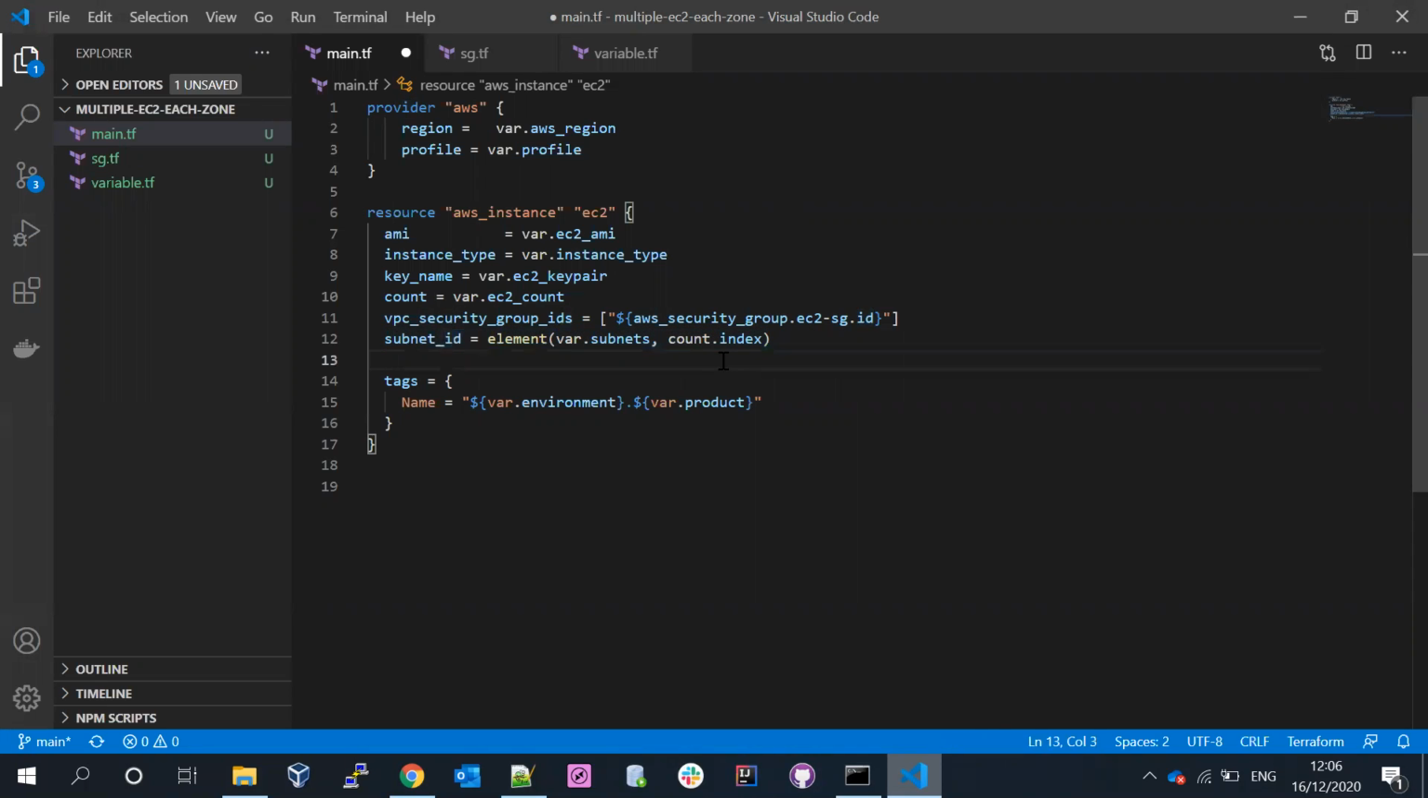So what is meant by subnet ID? Each availability zone has one subnet ID. Now I would like to create my servers in three availability zones. That's why here I'm using element. Inside element I'm declaring var.subnet, and the count is count.index. So let me explain what this index is.